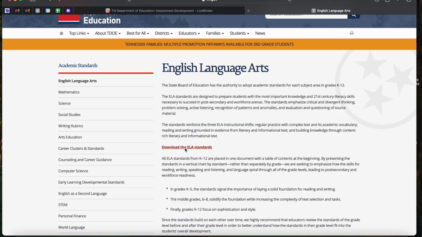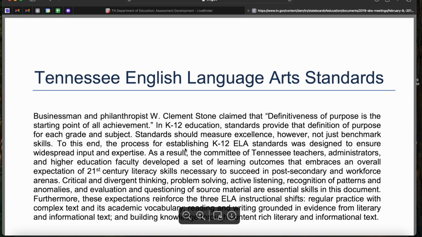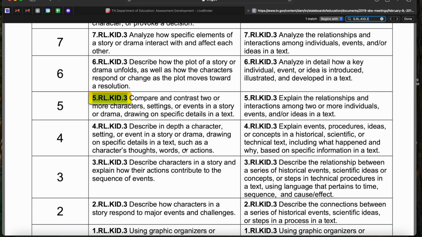I'm going to download these ELA standards and look for the one that I have just copied, where we are to compare and contrast 2 or more characters, settings or events in a story or drama, drawing on specific details. And I'll draw your attention to that last phrase, drawing on specific details. Again, as they design these tests, it all comes down to those specific details, learning how the test is formatted, learning how the questions are worded, and we're going to show you that here in just a moment.